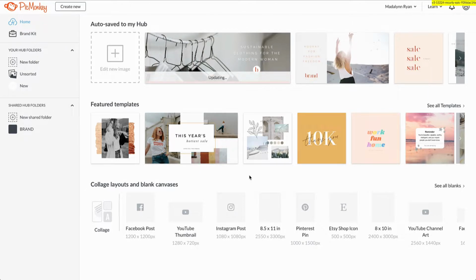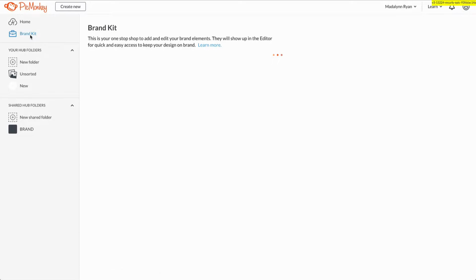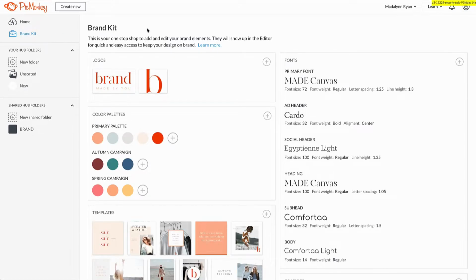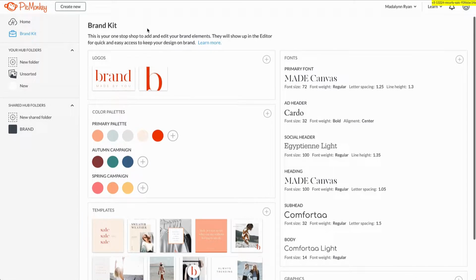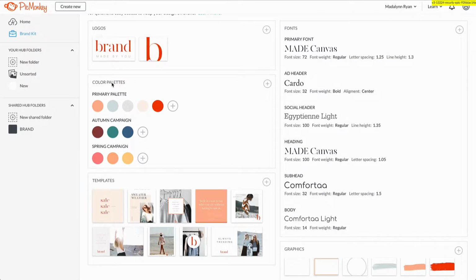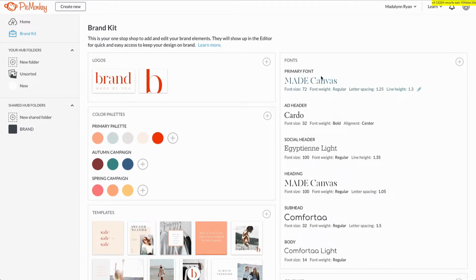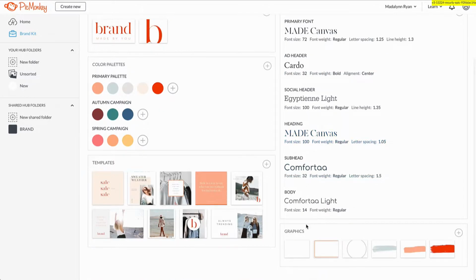Right now I'm on the signed in homepage and I'm going to go up to the top left and click brand kit. Here you'll see everything that I've already previously saved. You'll see logos, color palettes, which you can have several different kinds. There's templates that I've created, fonts that I've saved, and of course graphics here at the bottom.